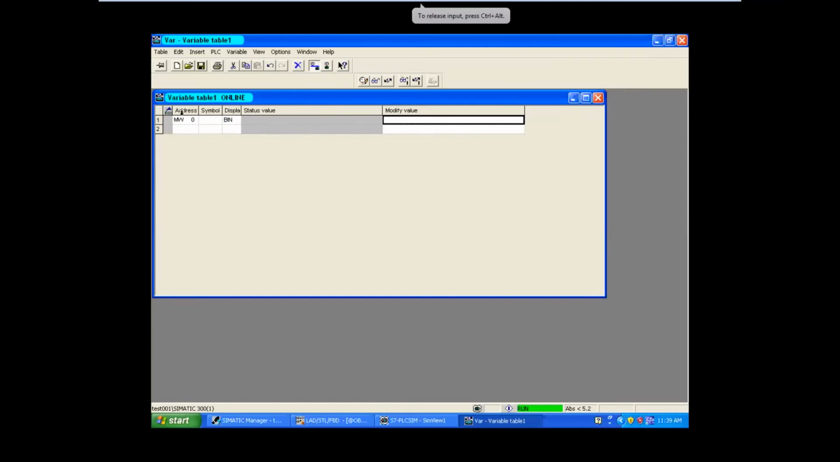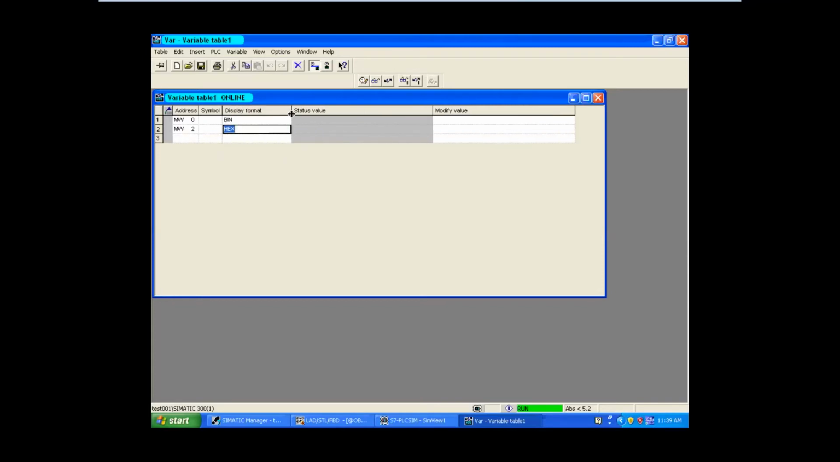In the second row, what is my next input? What is the next thing I need to monitor? That is my output. Correct. What is my output address? MW2. And what is the display format you want? I'm going to convert the binary value to the integer value. So I should choose decimal here, so that I am able to view the answer as an integer. Correct? So like this, I need to write the input and output address and the format in which I want to see.